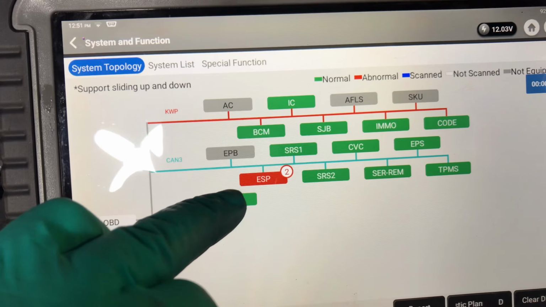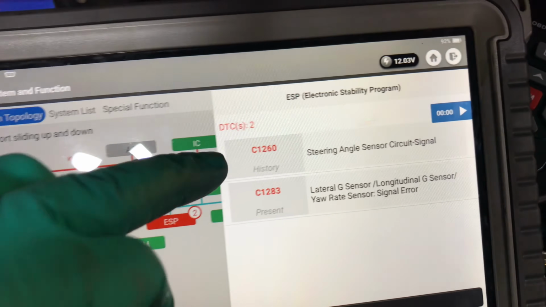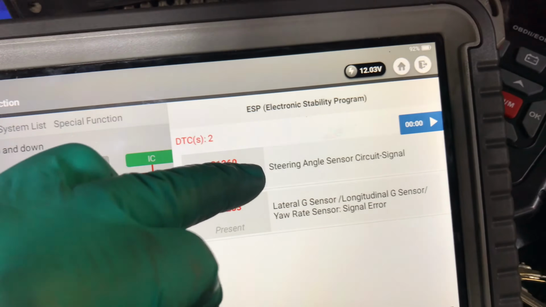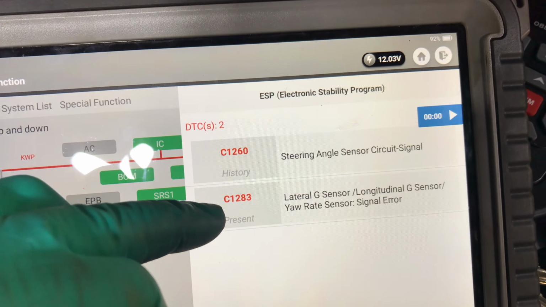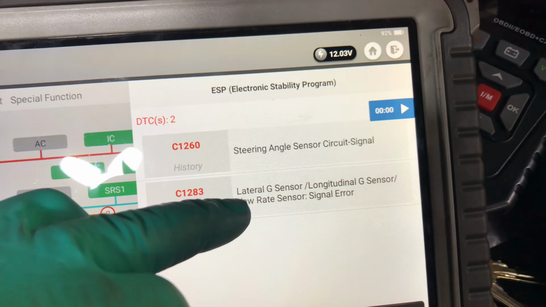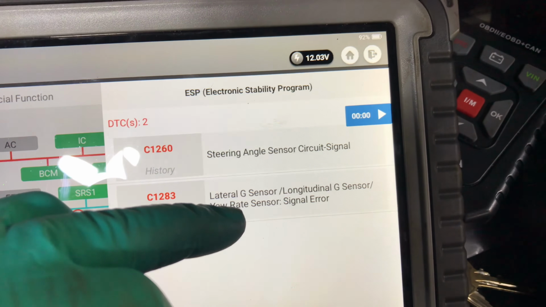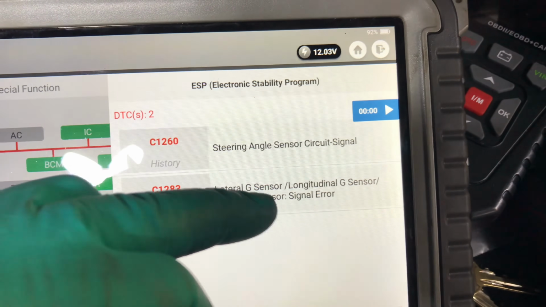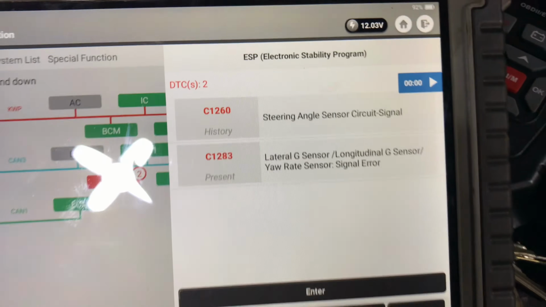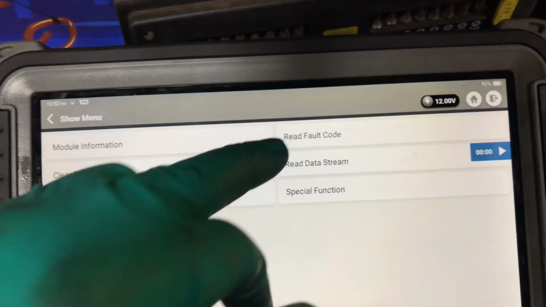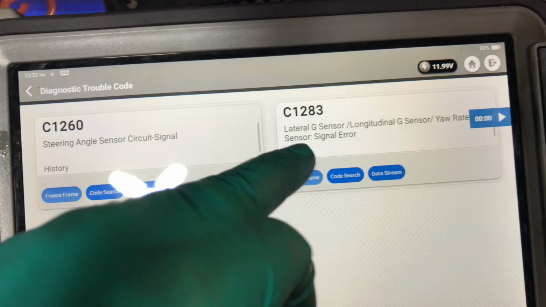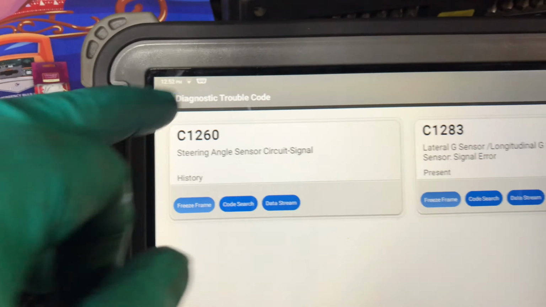So we've got two faults in the ESP system. We've got a C1283 steering angle sensor circuit signal, that's in history, and a C1283 lateral G sensor, longitudinal G sensor, yaw rate sensor signal error, and that says it's present. So let's enter into that. We'll just read the fault codes to confirm. So that's present, and that's in the history.